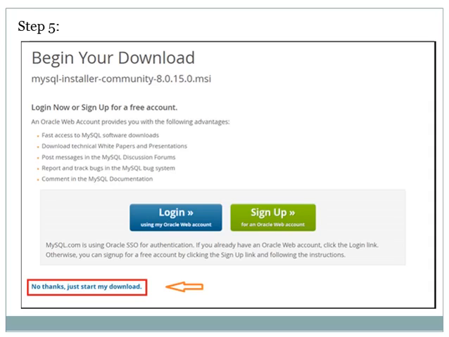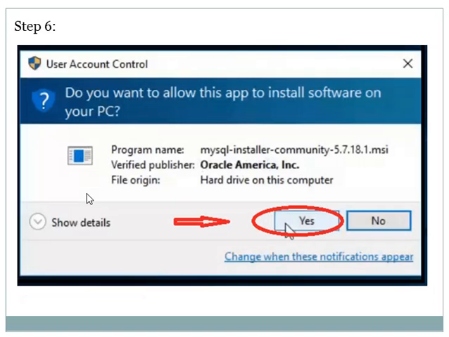In step 5, when you click on the download button, it redirects you to another page where it has 3 options. First, if you already have an account with Oracle, then use this. Otherwise, click on the sign up button and fill in the necessary details. The third option allows you to download without a login. So you need to click on no thanks, just start my download, which is marked in red in the below screenshot. So it will start to download.